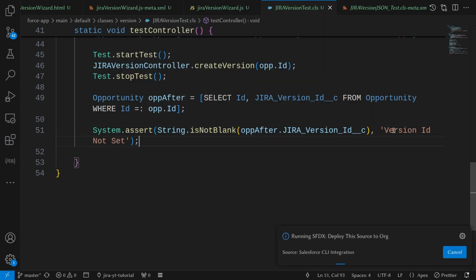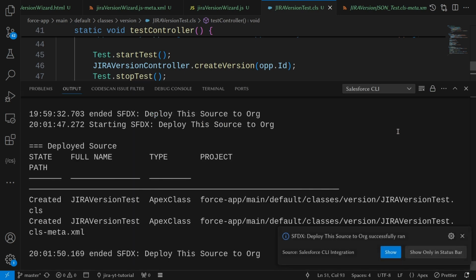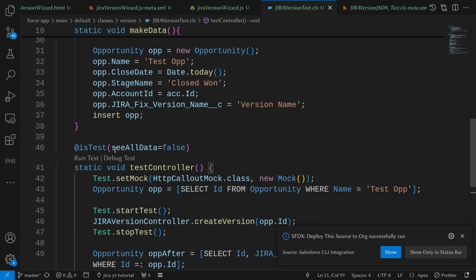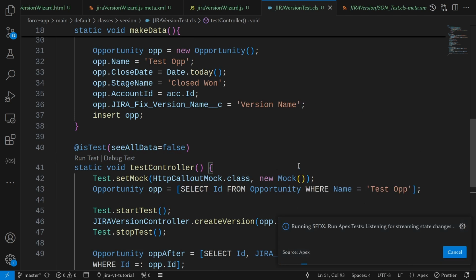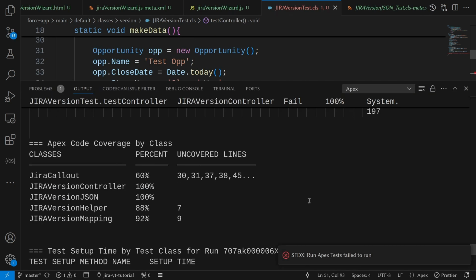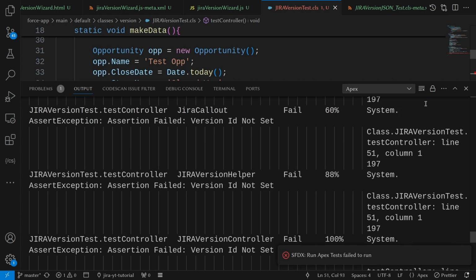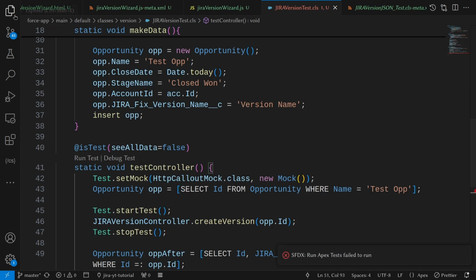Let's go ahead and deploy this to Salesforce, and then we can go and run this to confirm that our controller works as expected. And we do have a failure here. It looks like the version ID was not set. So let's take a look at why that happened.